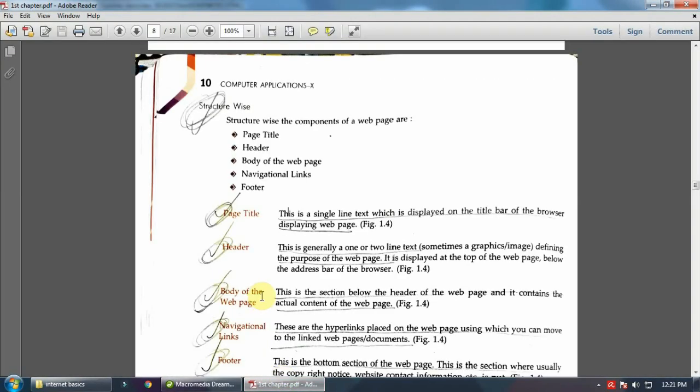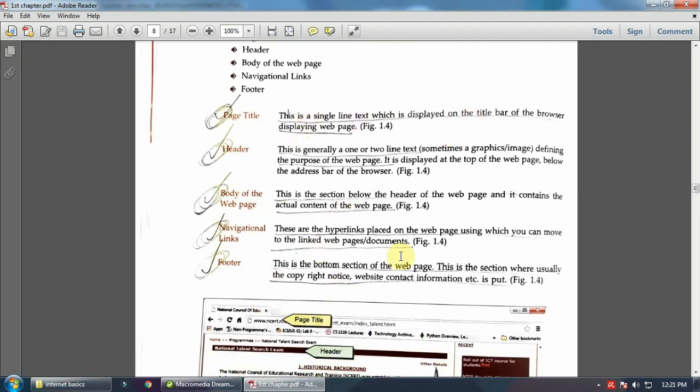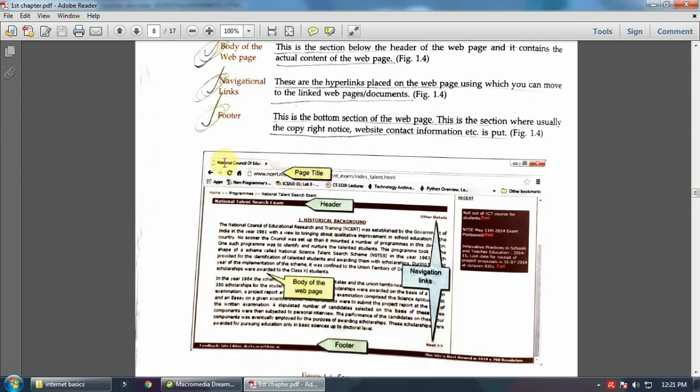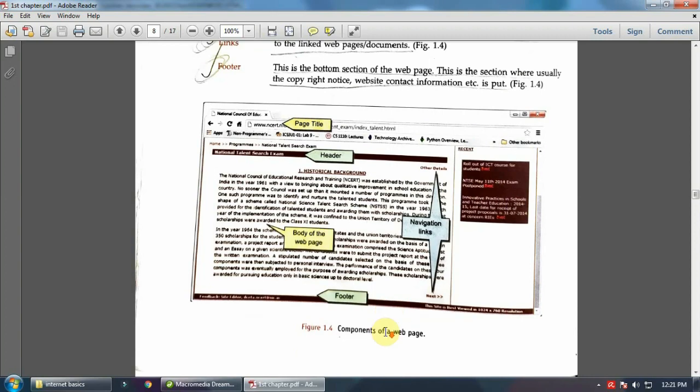In simple form, you see this definition. Here you can see the page title, written here. Then this is the header, and this part is the body. Then navigation, as you can see, all the links and other details, the next, are known as the navigation links. And at last, something written here is known as the footer. In the footer, copyright information is also given, or sometimes contact details. It depends on the website.